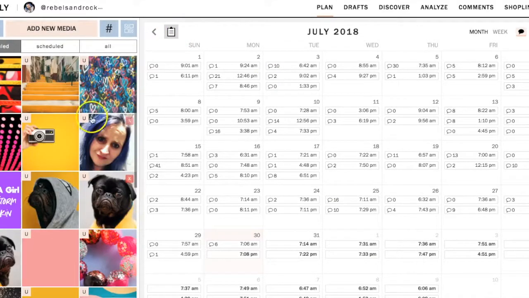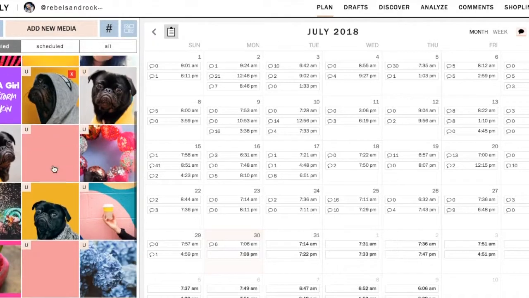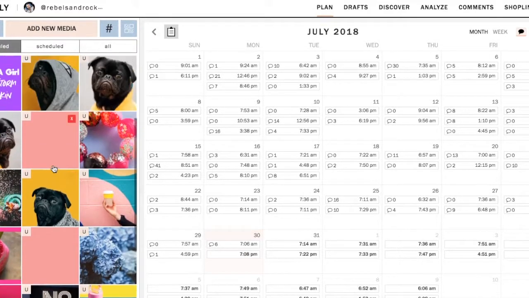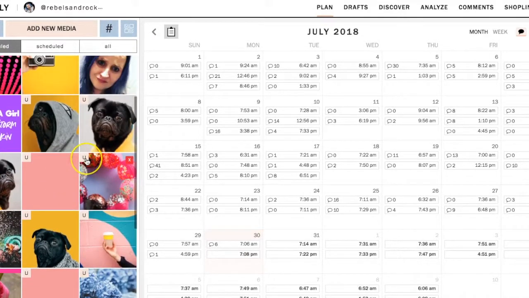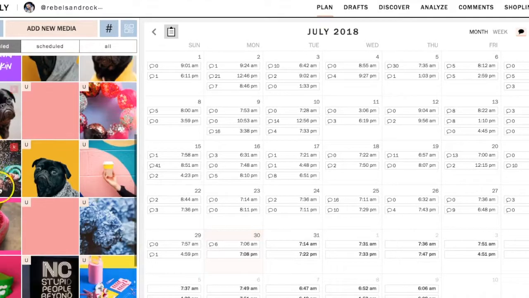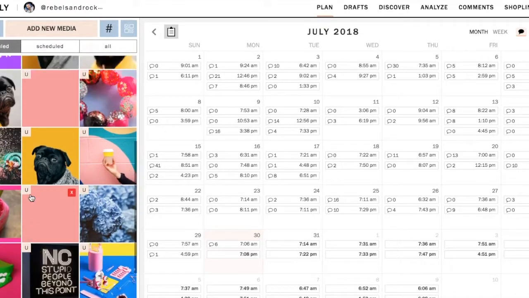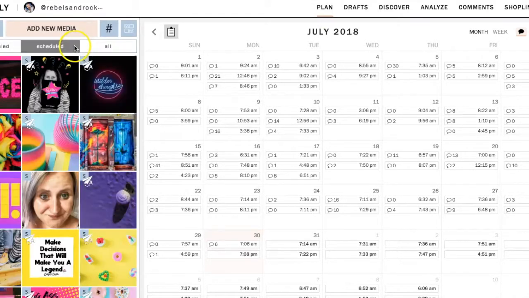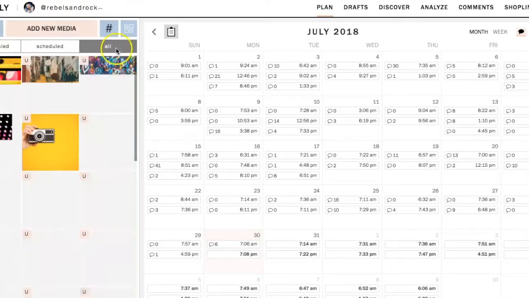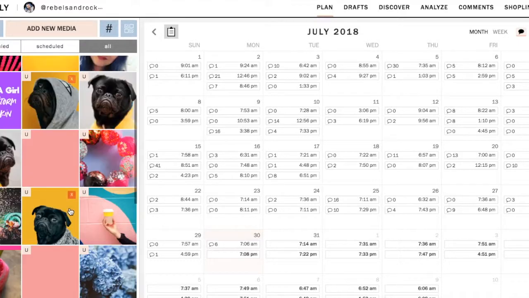So in your unscheduled, it's great to be able to, like I say, pop in some posts that you might want to use again in the future. And you might want to bring them through in different ways there. So once you've got them in the schedule, you can bring them in as and when you want, or you can look at all of them.